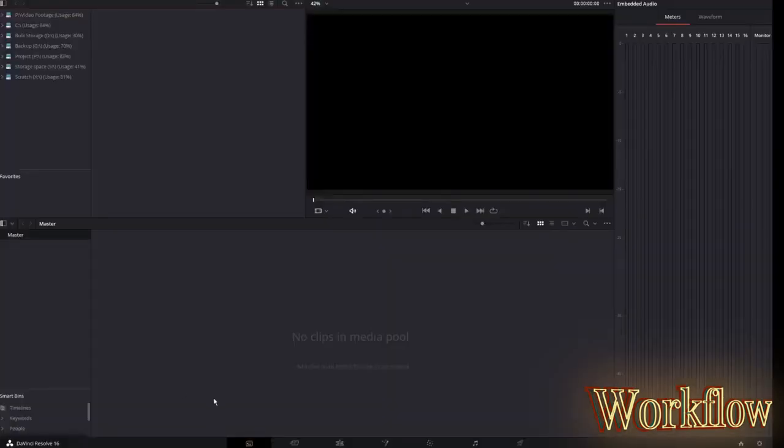Across the bottom are your primary navigational controls: media page, cut page, edit page, Fusion, color, Fairlight, and delivery. Fusion is the 3D compositing space, and Fairlight is your audio mixer. What's great about Resolve is all of these tools are available within one program. That means you don't have to create output files, take them to another application to do, say, 3D compositing or sound work. Instead, stay right inside the workflow.